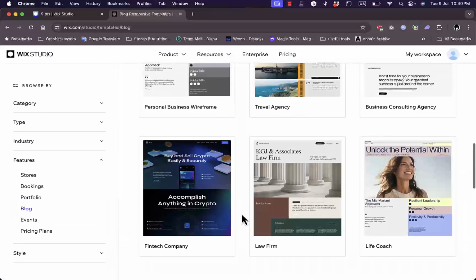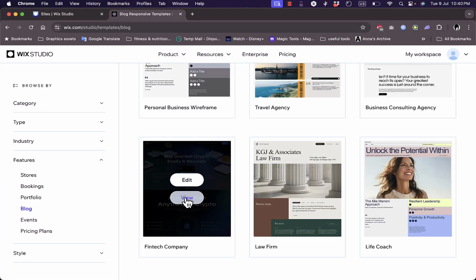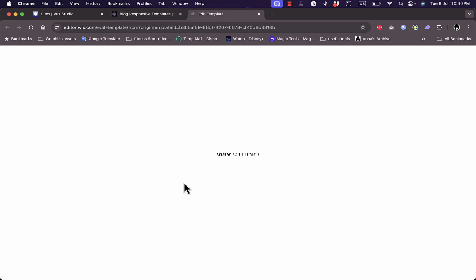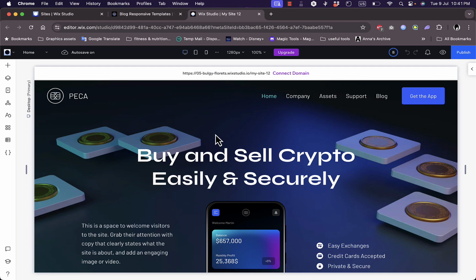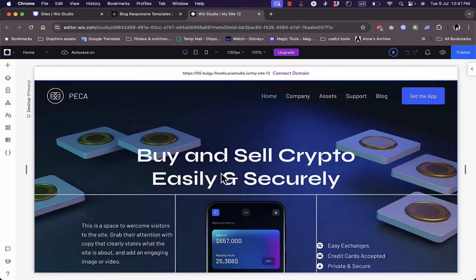Now, let's say I like this one. You can view it here. It'll open in a new tab and you can view it online, or you can simply edit it right away. Okay, if I click on edit here, it'll open up the template in the Wix Studio Editor. And just like that, after a few moments, my template is ready to edit.